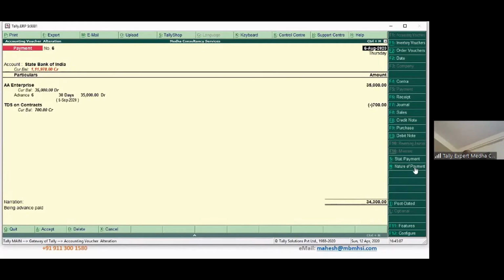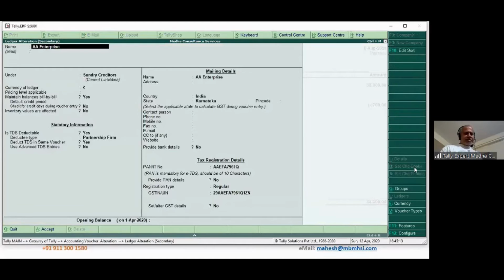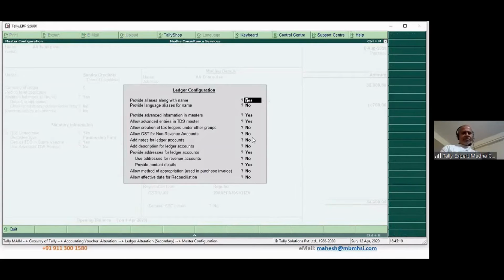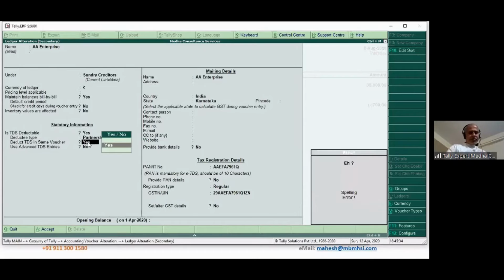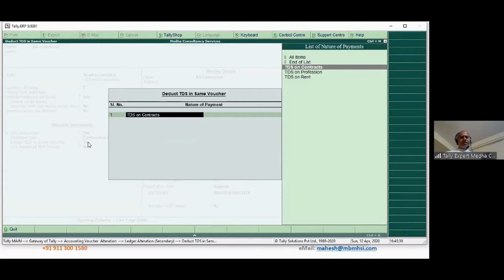So to enable advanced TDS, you need to go to master entry. In ledger master, you need to go to configure and specify allow advanced entries in TDS master. When you enable this, you could go and specify deduct TDS in same voucher. After that, in the advanced entry, you will also get an option where the list of services under which you need to deduct the tax can be configured, because we don't know the percentage.